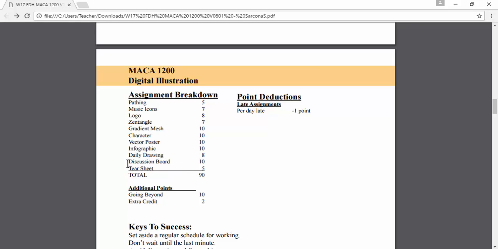Discussion board is the easiest 10 points you're going to get. The second easiest is the daily drawing. Easiest 8 points you're going to get. You get 1 point for every week that you've done it. So as long as you do your stuff every week, easy 8 points. 15 minutes.